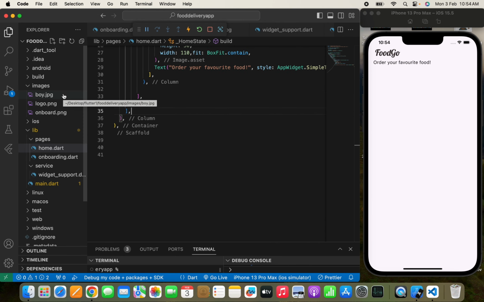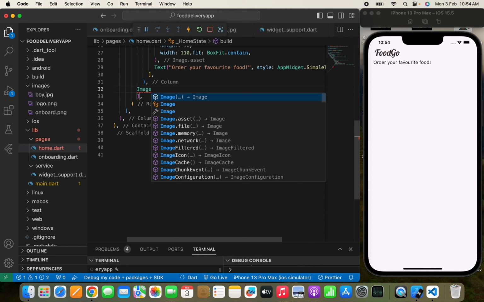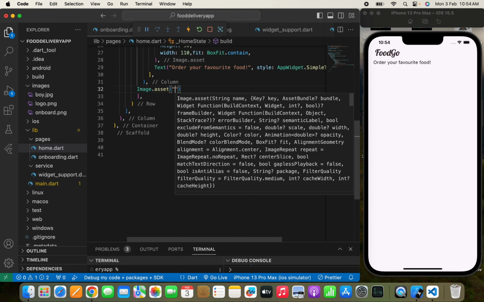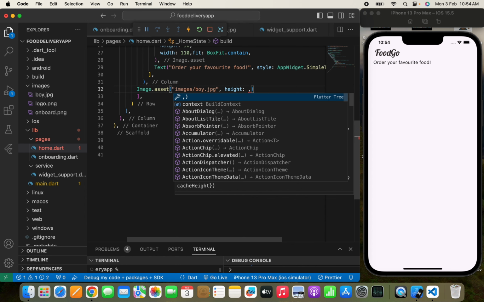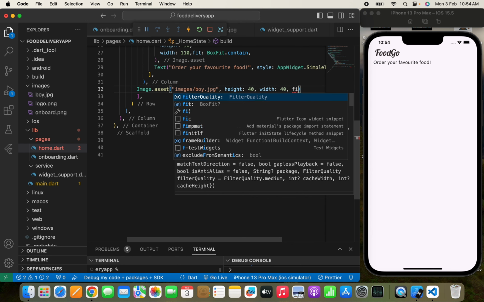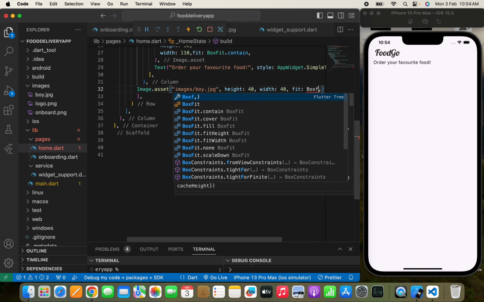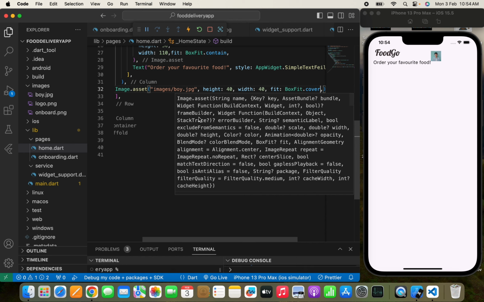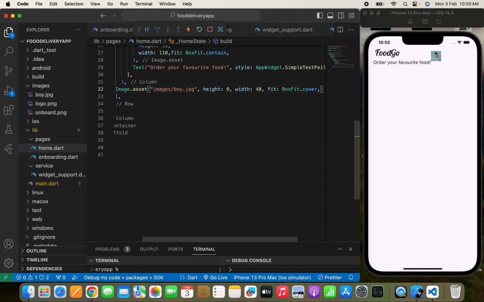Here you can see that I have pasted one image, which is boy.jpg, in the images folder. So I'm going to use this exact image. I'll write image.asset and our images folder here again, and boy.jpg. Now I'm going to pass the height. Let's pass the height up to 40, width 40, and again a box fit, fit.cover. Here you can see the image. Now if you want you can increase the height and width of an image accordingly.